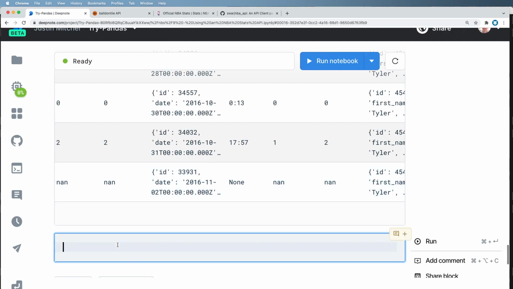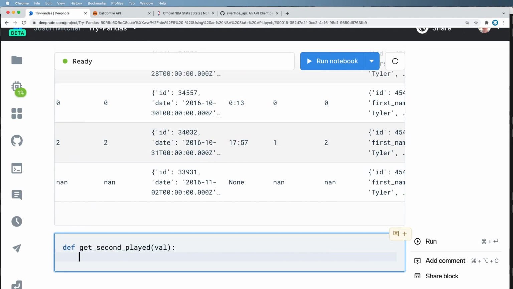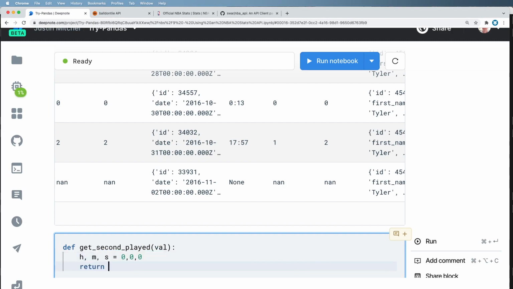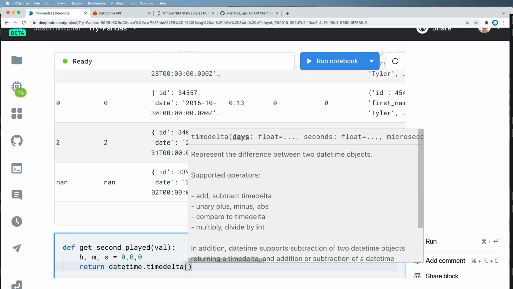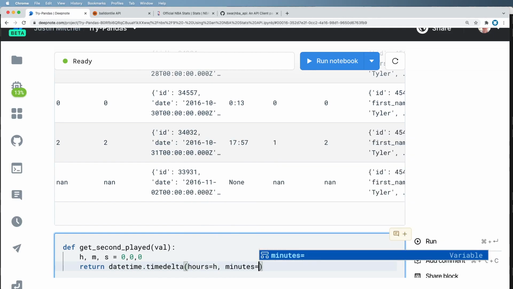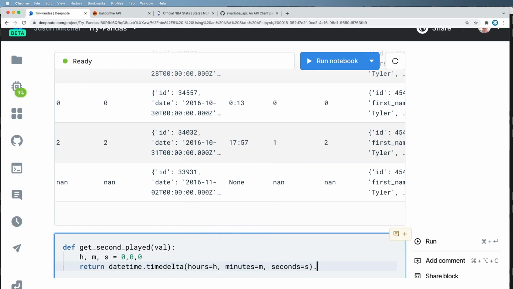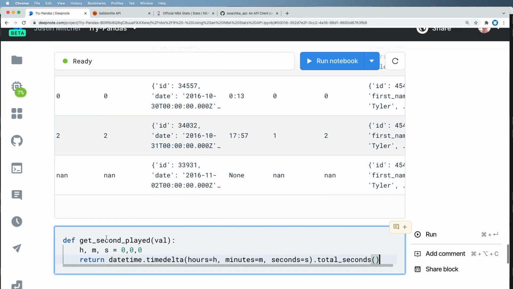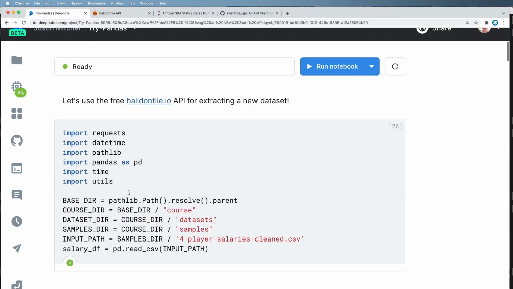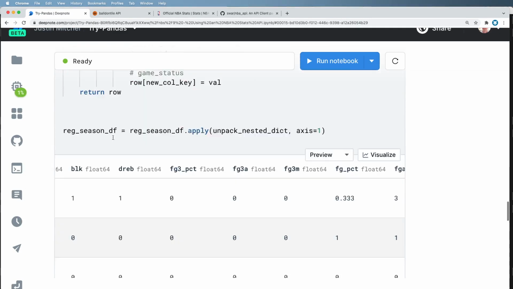So what I want to do now is define a method called getSecondsPlayed. Okay, and so this is going to take in a value, not a row this time. And I want to just have a default of h as in hour, m as in minute, s as in seconds, and set it equal to 000, and just return a date time object here. So time delta of the hours being h, minutes being m, and seconds being s, and then doing total seconds here. Okay, and so I need to import date and time if I haven't already. Looks like I have. Okay, so let's go back to the bottom.